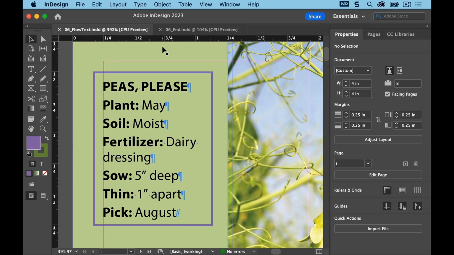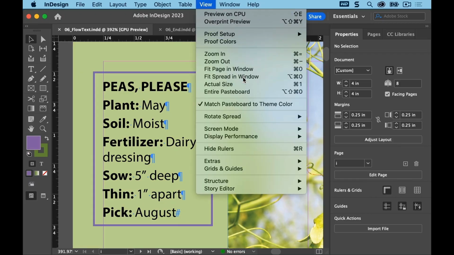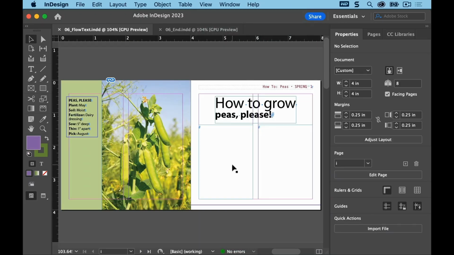First, you will select a Word file to import into the existing text frame in the first column. Second, you will thread the first text frame to the second text frame. Finally, you will create new text frames on the third page of the document to contain more text. Choose View, Fit Spread in Window to locate the two text frames at the right under the How to Grow Peas, Please headline. Zoom in as necessary to view these text frames.